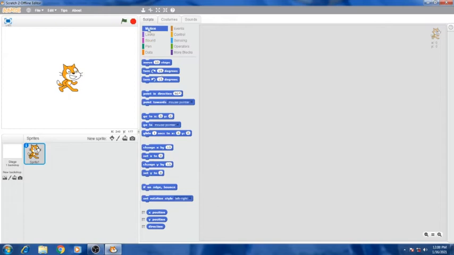Here you can see that 10 different categories of blocks are available in this block palette. That is motion block, looks block, sound, pen, data, events, control, sensing, operators, more blocks. In your textbook you have to study only 3 blocks, that is motion block, pen block and sound block. Only 3 you have to study.